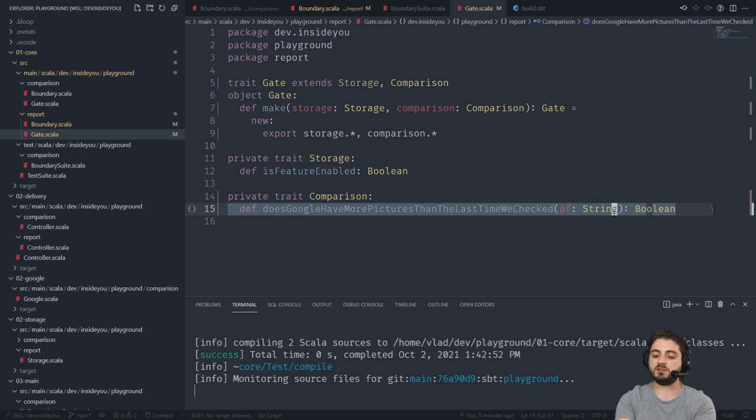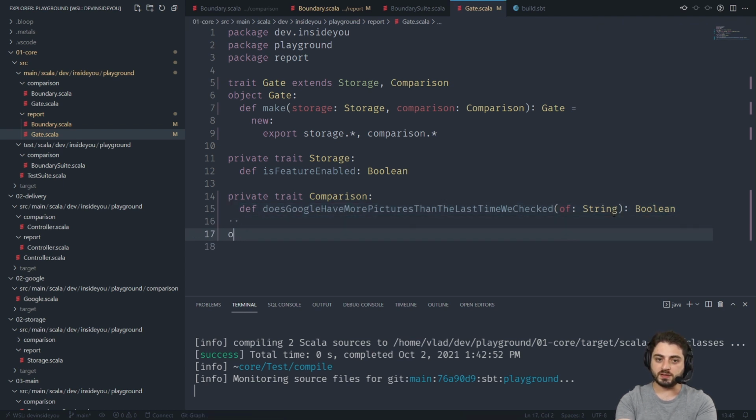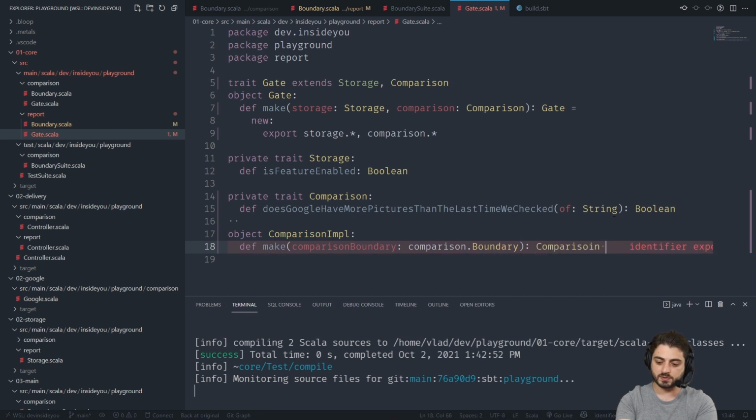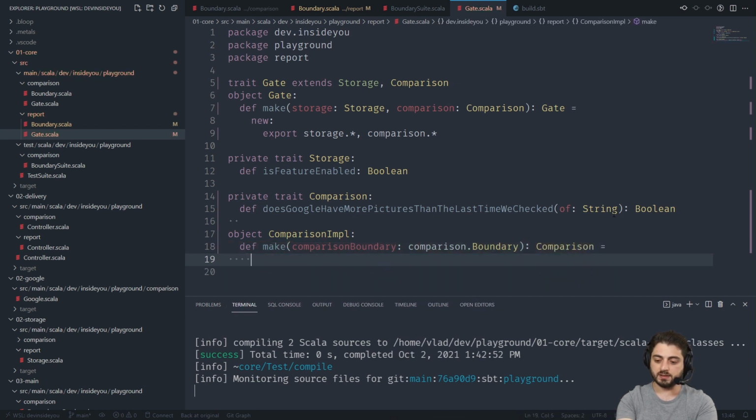So let's add the implementation real quick, and for now, we're going to put the implementation exactly over here, right? We're going to move it in just a second, but for now, let's put it over here, okay? So I'm going to call it comparison implementation because I know that I'm going to move it, right? So right now, it's a companion object, so I could leave it like this, but I know that I'm going to move it in just a couple of seconds, so I'm going to call it impl right away, okay? So it's going to be called make, right? It's going to have the comparison boundary, which is going to be comparison dot boundary, and it returns the comparison like this.